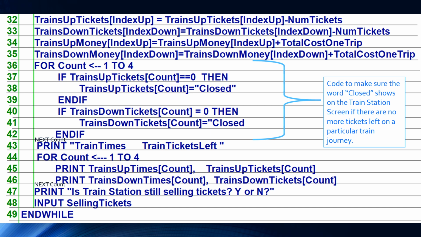Are we still selling tickets? Line 47, line 48, is the train station still selling tickets? If it's yes, then what will happen is this entire task 2 will iterate. If the person typed no, then it will go to end while, and we can start the code for task 3.